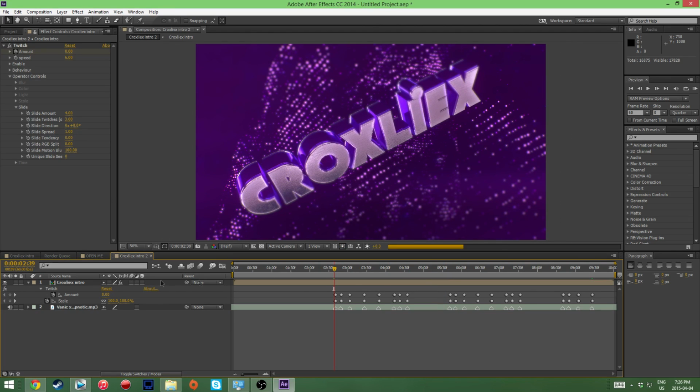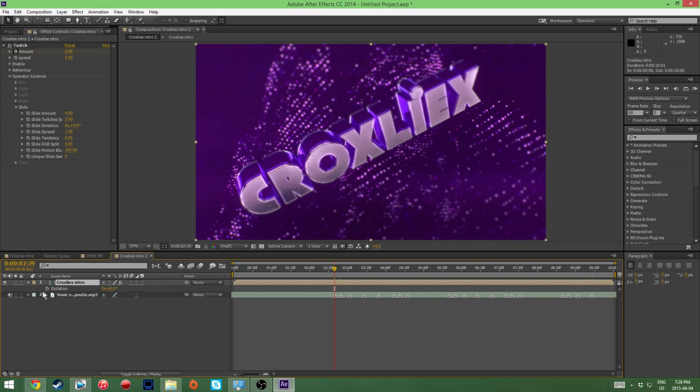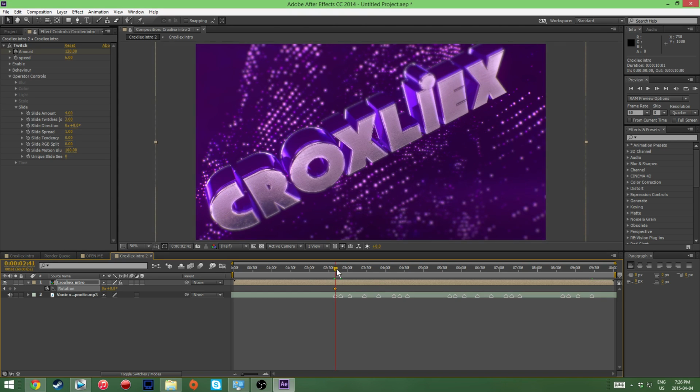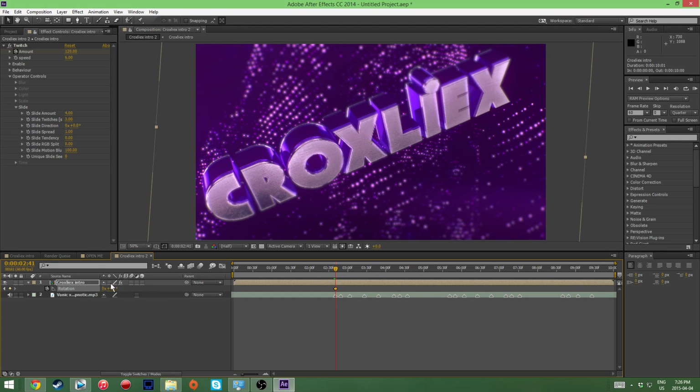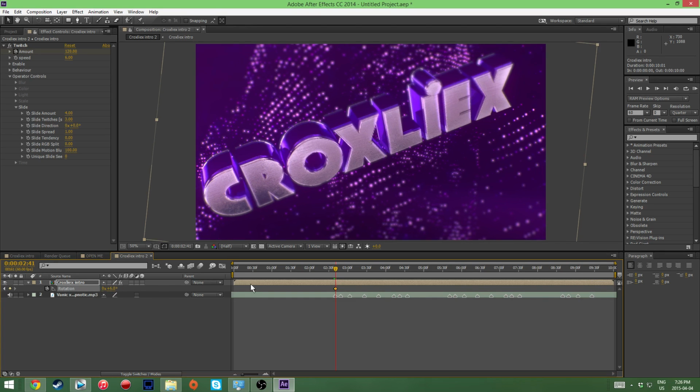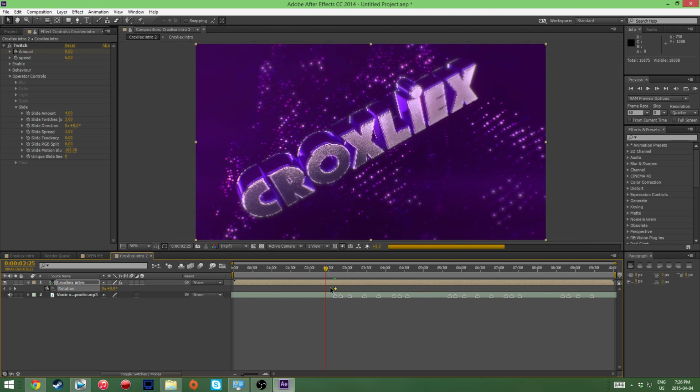Oh, you might want to add some rotation. Whoops, forgot about that. Click on that Croxley X intro again, hit R, and that'll bring up rotation. Go to your first keyframe once more, click the rotation button, and go forward 1. And then you can change this. I'm going to change this to maybe 4. Maybe even like 6.